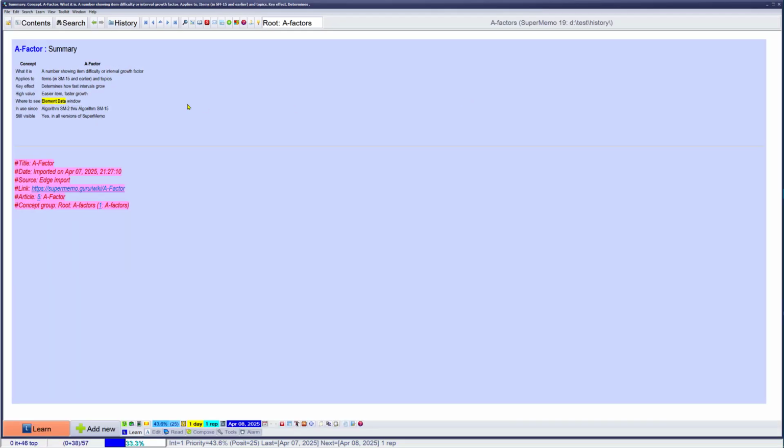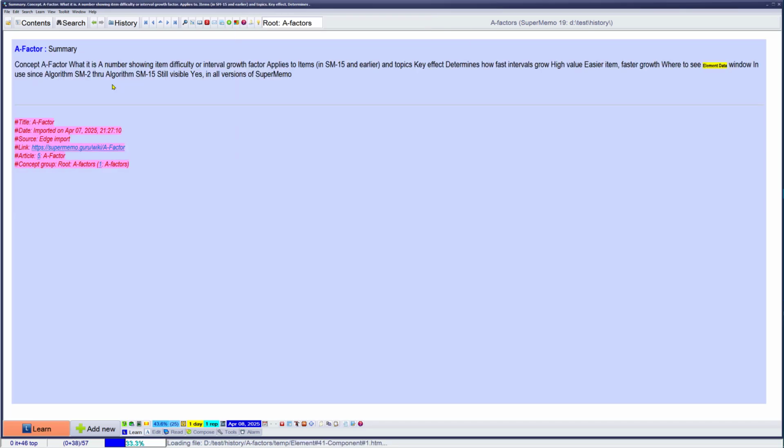This table, let me see. What is it? Applies to key effect. It looks like some kind of ChatGPT. Not sure I like it.